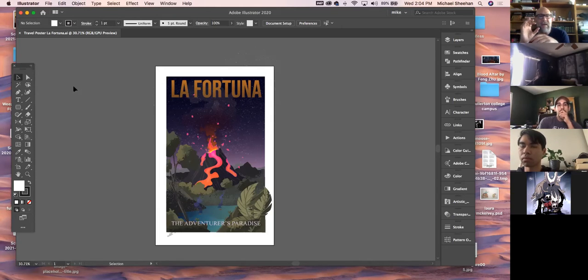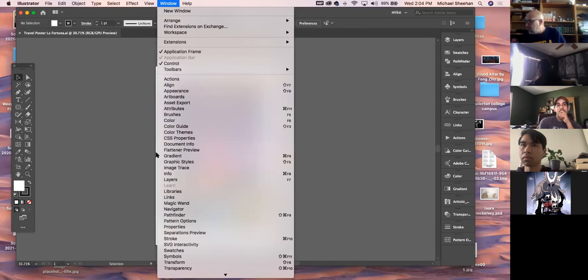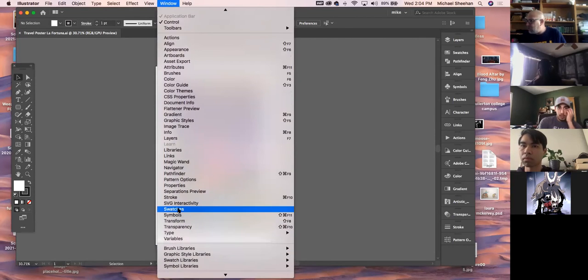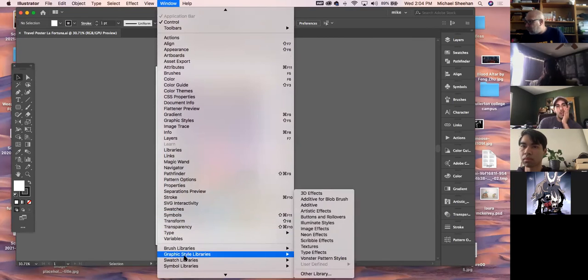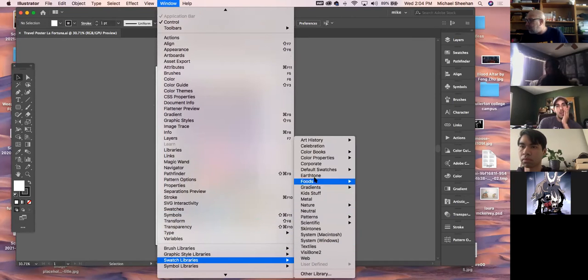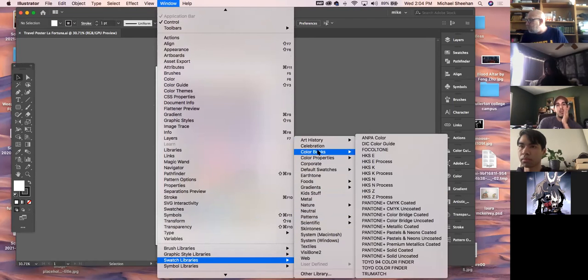Look. So if we go here and we go down here to swatches, that's just your regular swatch palette. Okay. But if we go down further to swatch libraries, look at all these libraries. Now, this is a color book library. And if you notice here, it has focal tone. These are all color matching systems, okay? They're pretty much irrelevant except this one, Pantone, which are called PMS colors.